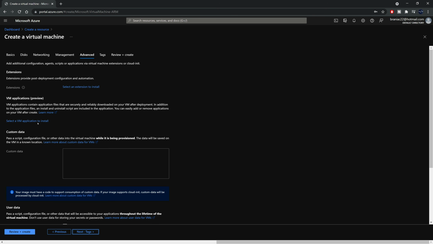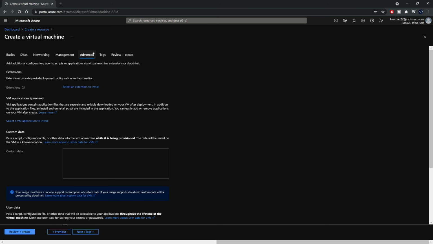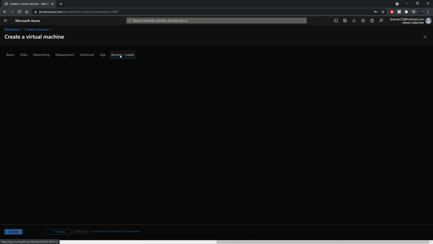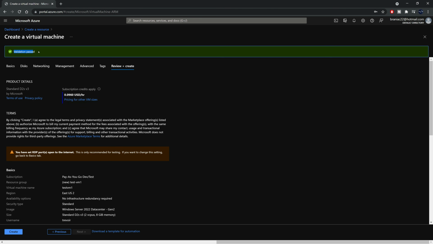You can put on extensions, put in some custom data, put on tags. But at this point, these are more like rudimentary tags, to help you identify the machine. But then at the end of the day, we want to get to the review and create, where they give us everything about the machine all at once for us to review, and it will give you a nice little flag to let you know that all your settings can work. They even give you the by the hour charge. So you'll be paying 9 cents, roughly 10 cents per hour with this machine.